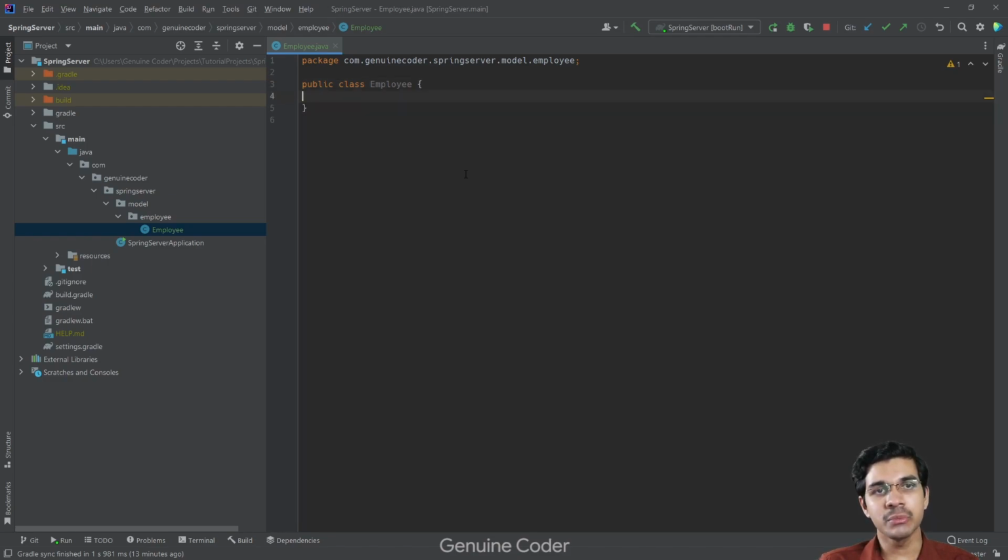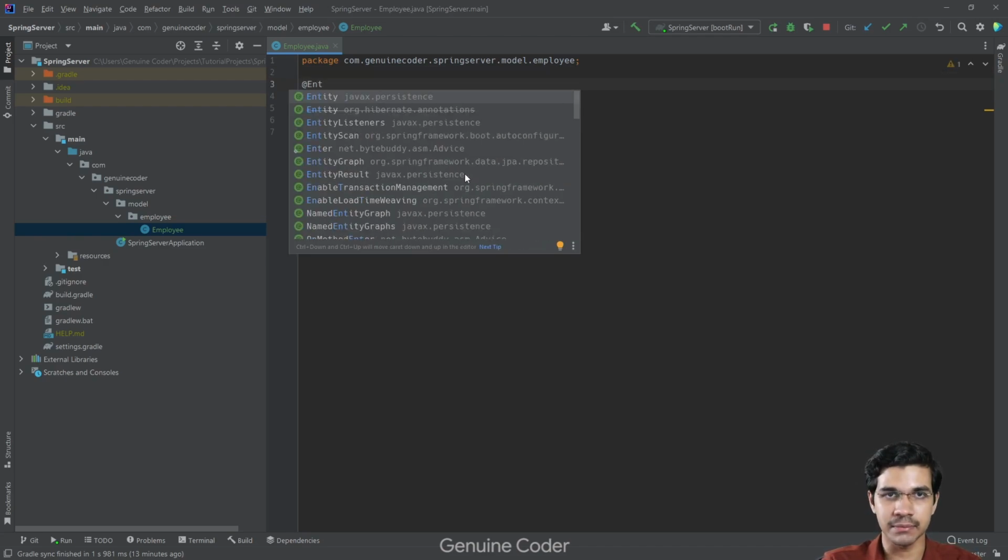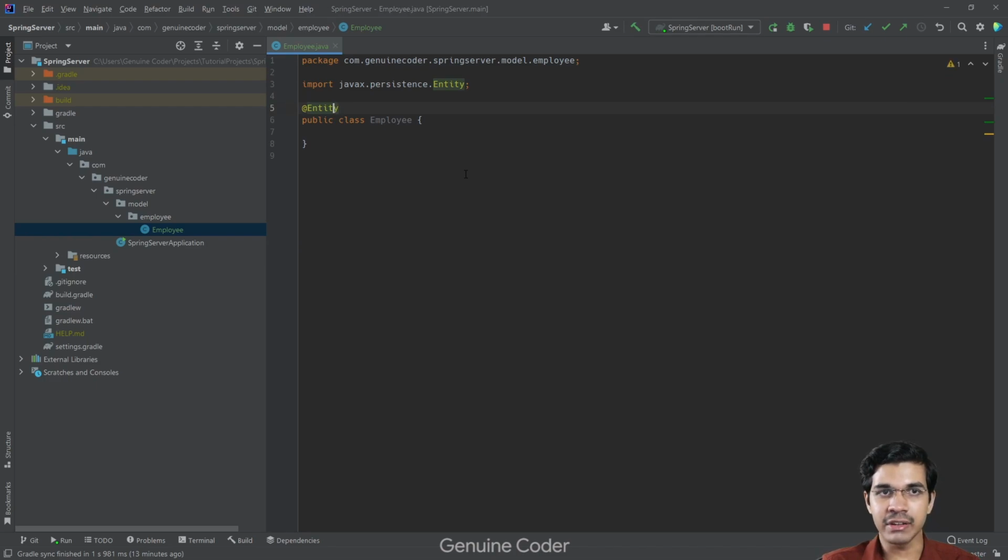So this is going to be our entity object, and in order to denote a class as an entity or database model, there is a special annotation in Spring Boot called entity. We will just add the @Entity annotation here, so that it will be processed by the Spring JPA, and a SQL table will be created automatically.